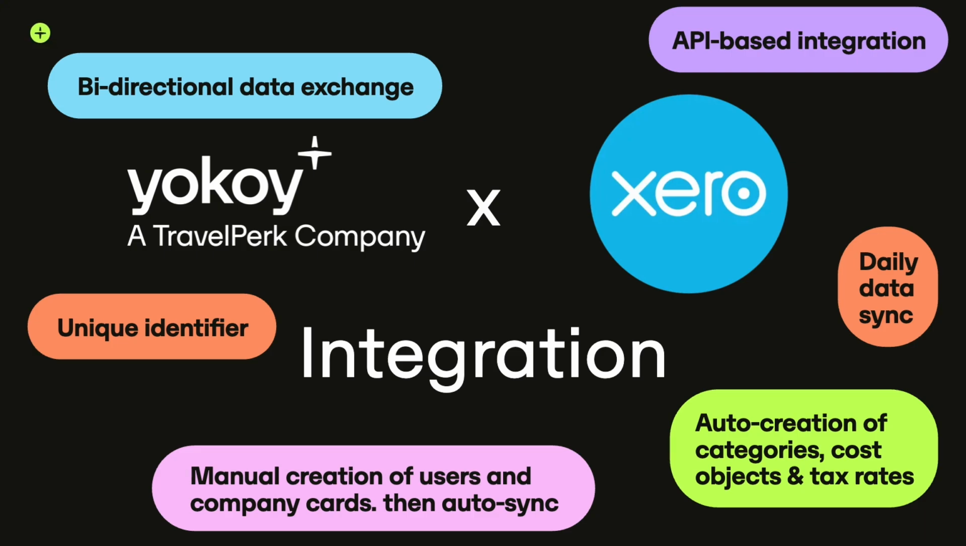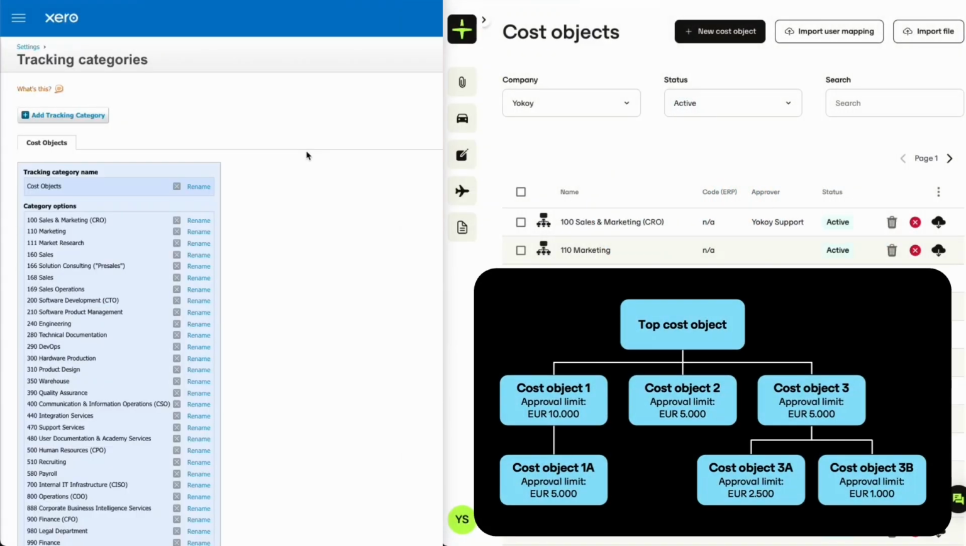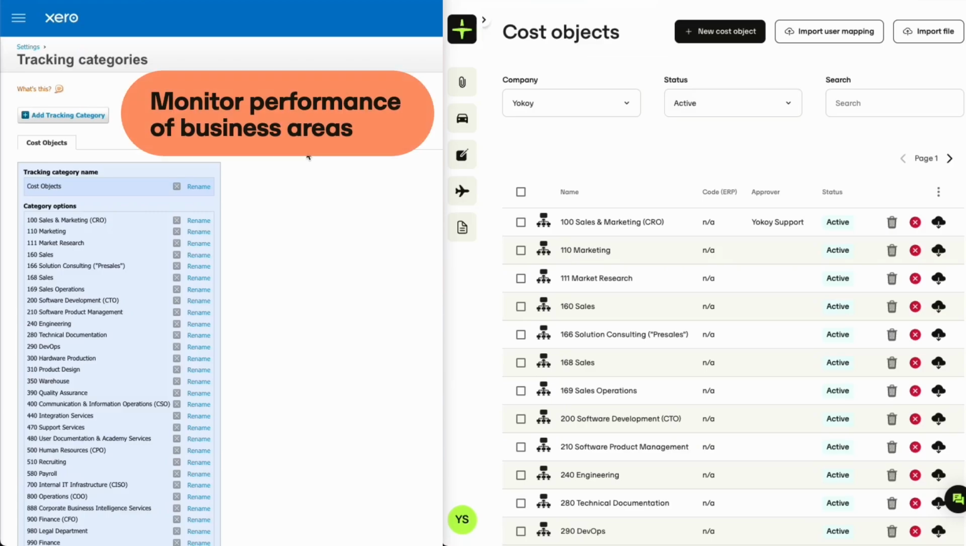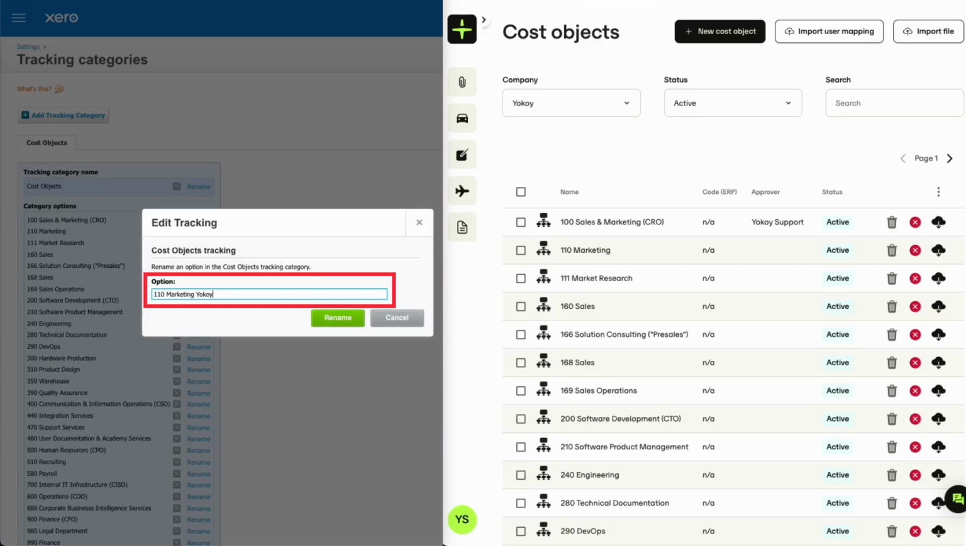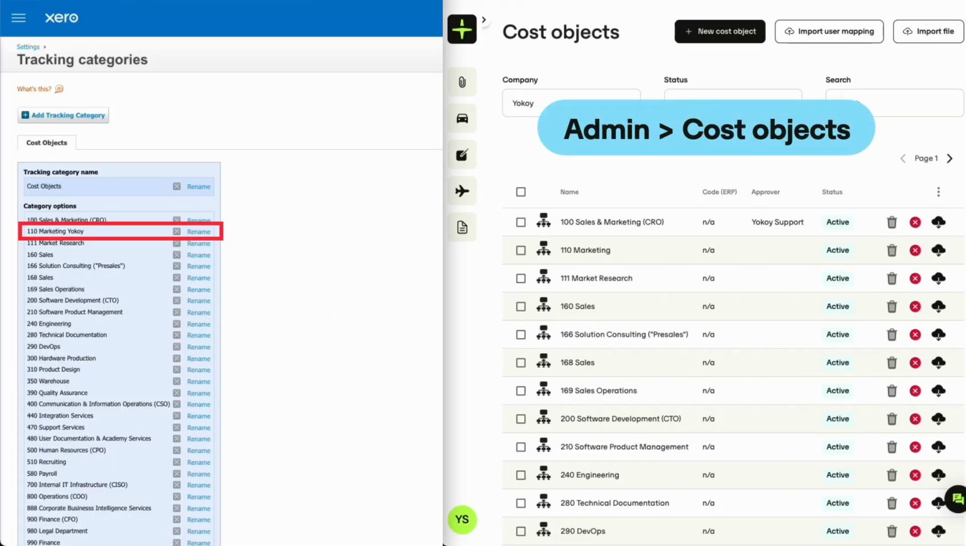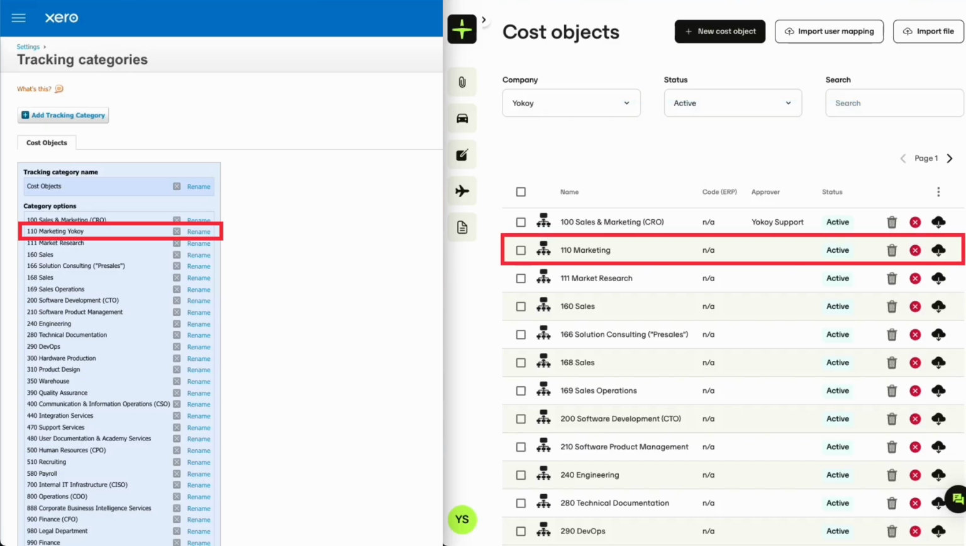Now let's take a closer look at some of the data being synchronized. In Yokoy, cost objects are a hierarchical construct that shows where costs occur within a company's operations. Xero uses tracking categories rather than department codes or cost center to monitor the performance of different business areas. Once you have renamed a tracking category in Xero, navigate to Admin, Cost Objects in Yokoy. After the daily sync, the existing cost objects will be updated with the data change.